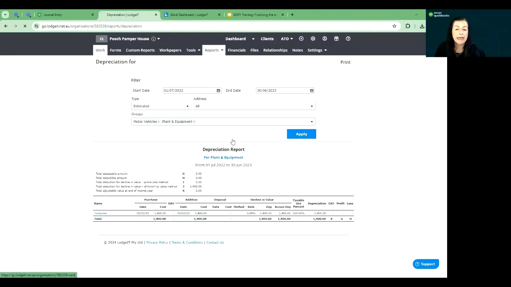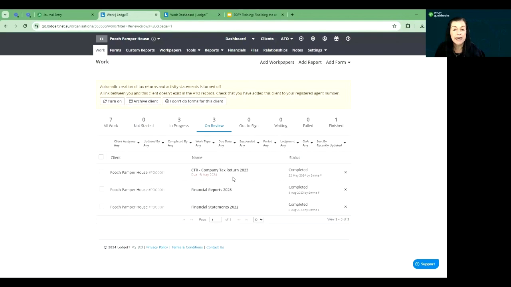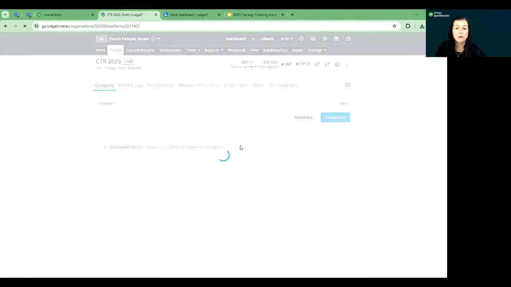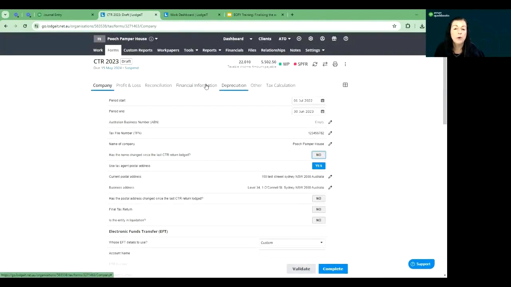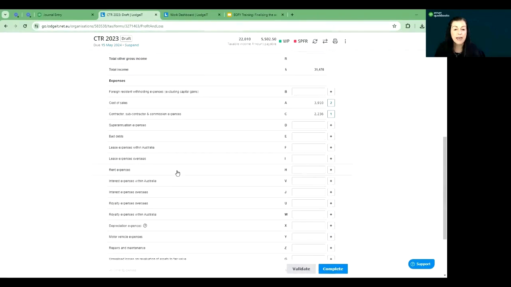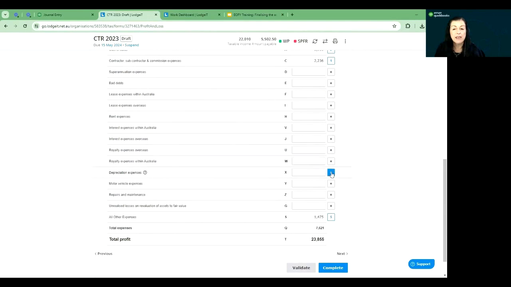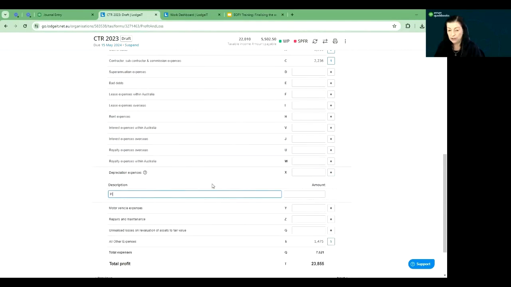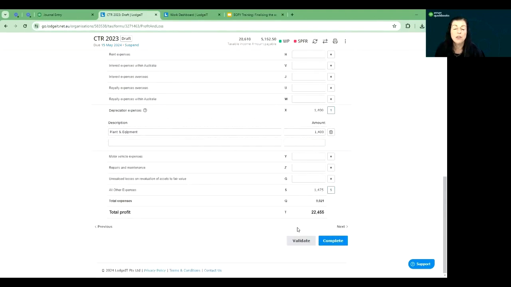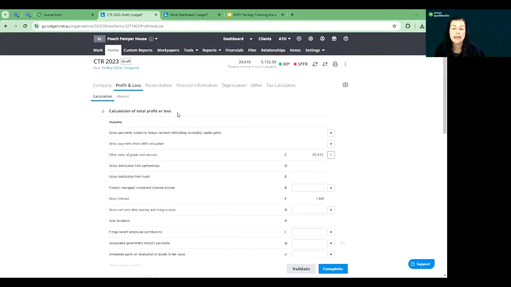If we come back into that 2023 tax return, and I will unlock that tax return. So remembering that we did lock that before, but if we then come into our profit and loss and scroll down, what we can then do is add that depreciation. And that depreciation will then be showing in our tax return.